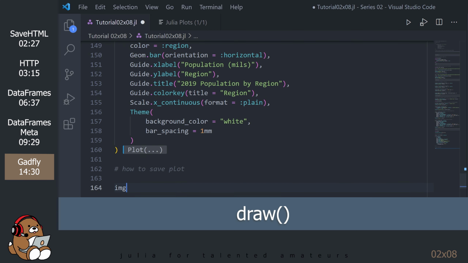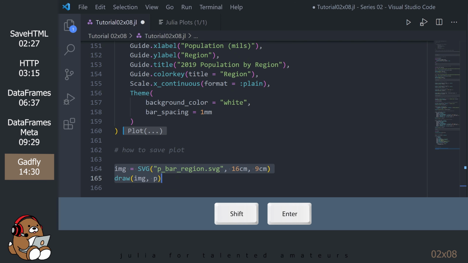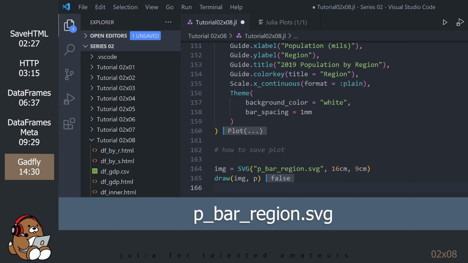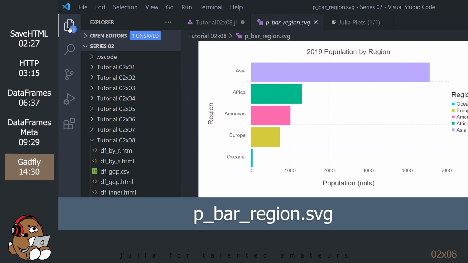Now that we understand how to generate plots in Gadfly, how do we save the output? This code saves your plot as an SVG file. Open up the Explorer and click on your SVG file to view it in VS Code.